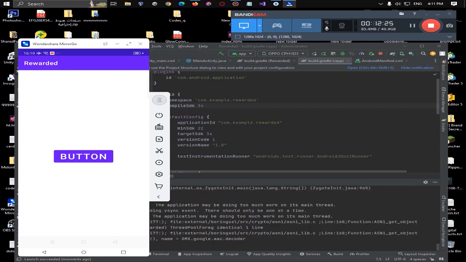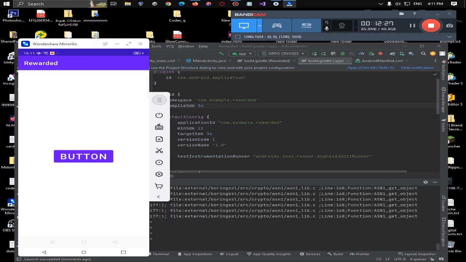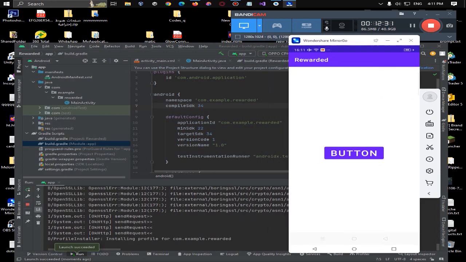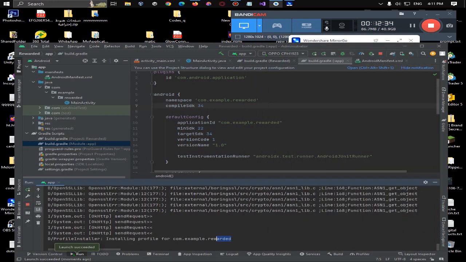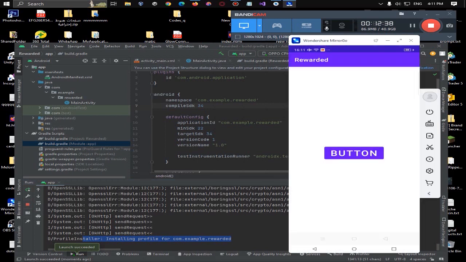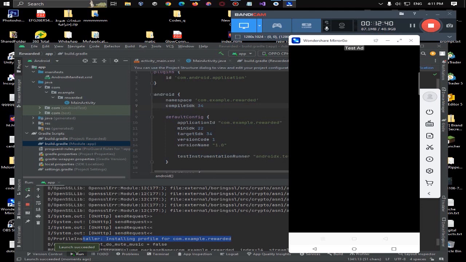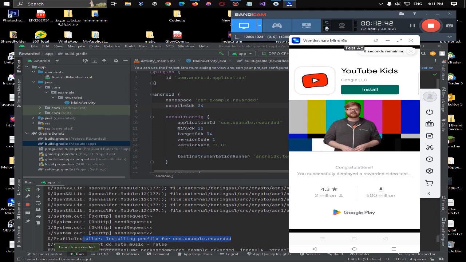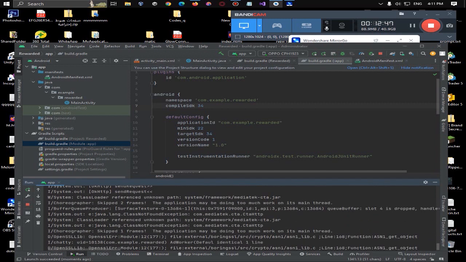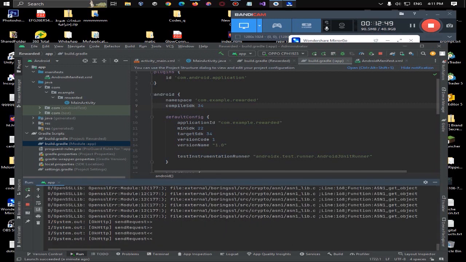Okay, this is a button. I will click now on this button. Let's see the run here. Okay, check it here. When I click on it, this is a rewarded video test ad. Nice job loading it. As you can see, it works. Everything is good.